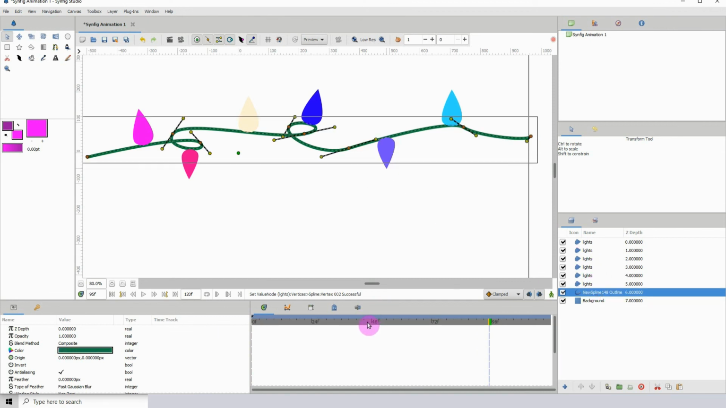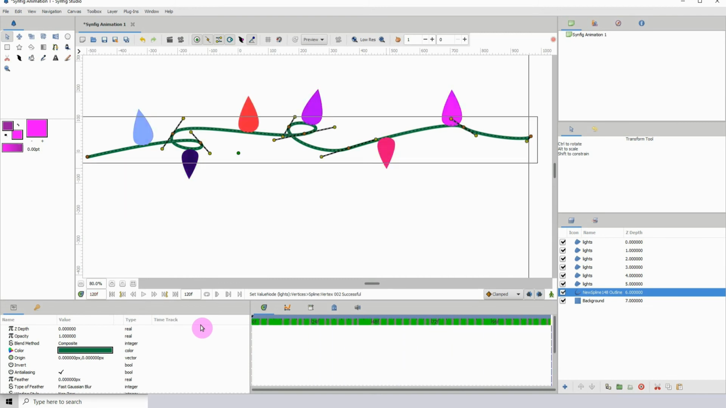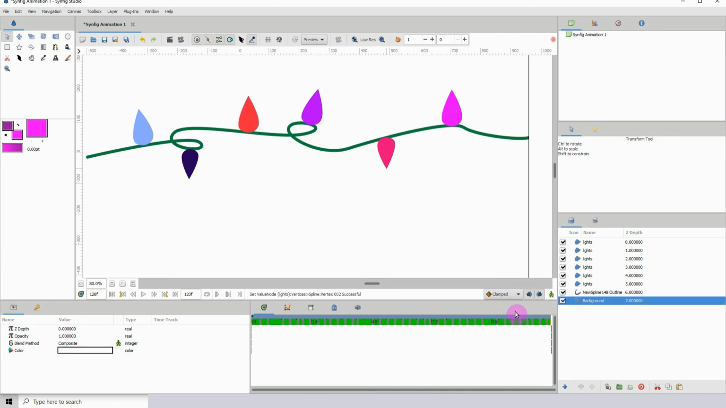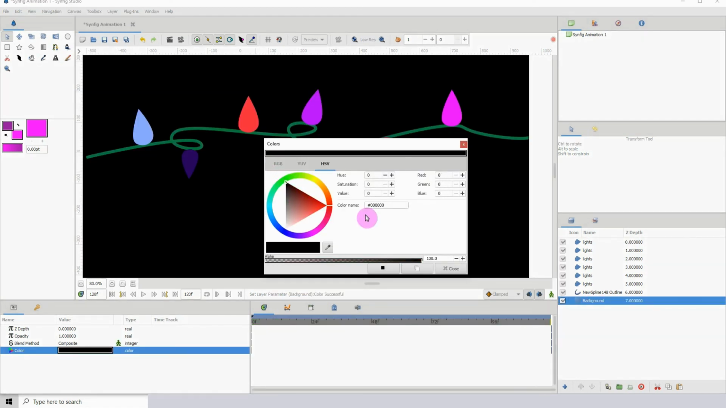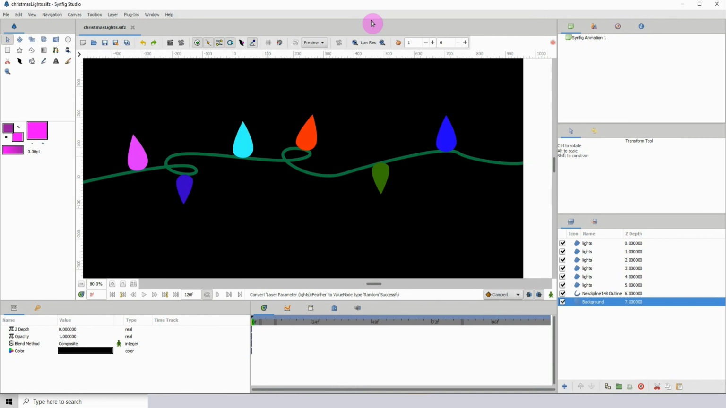So if I play this now, we see that we now have a bunch of randomly blinking lights. You can get better results with this if you change each of the initial colors to something different, right? But because it's random, once you create one and duplicate it, the colors will be random anyway. So I'm just gonna click on the background and change this to black so you can see it much more clearly, and press play. Now we have a bunch of changing lights. So this is pretty cool.